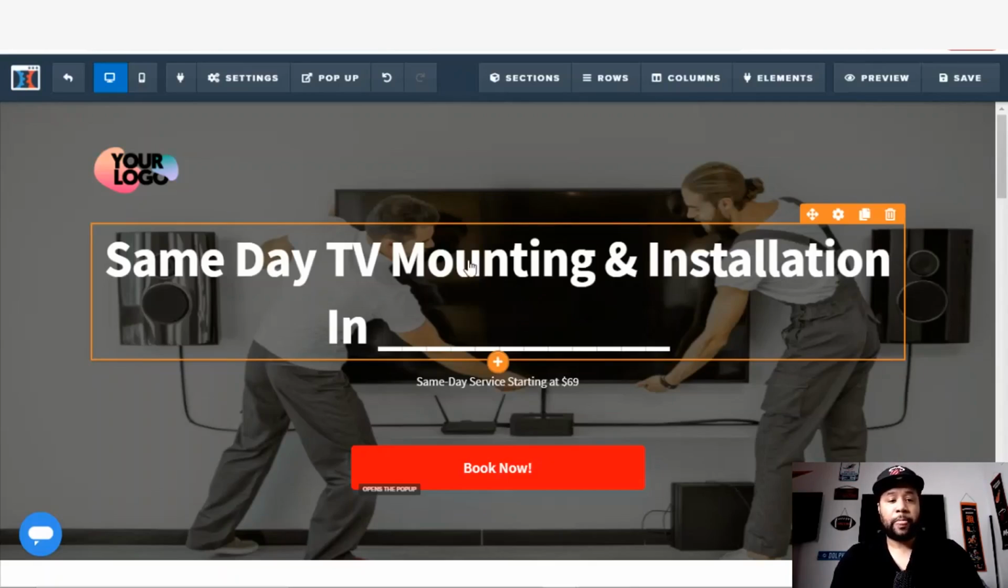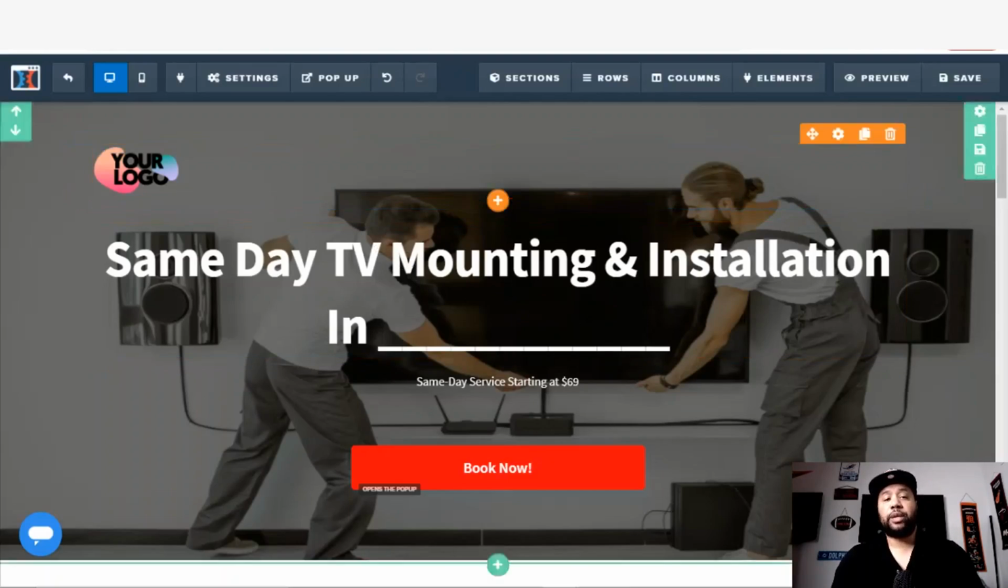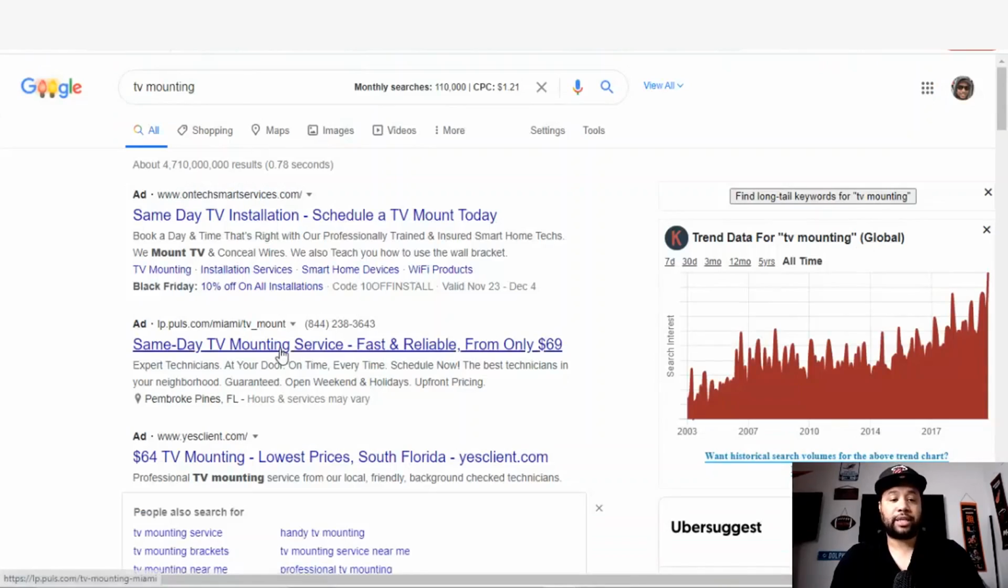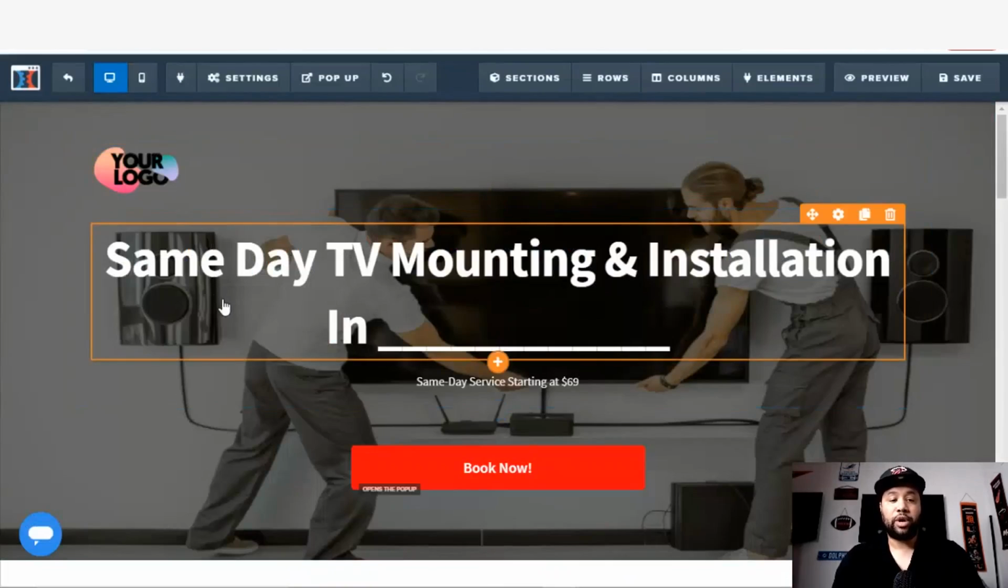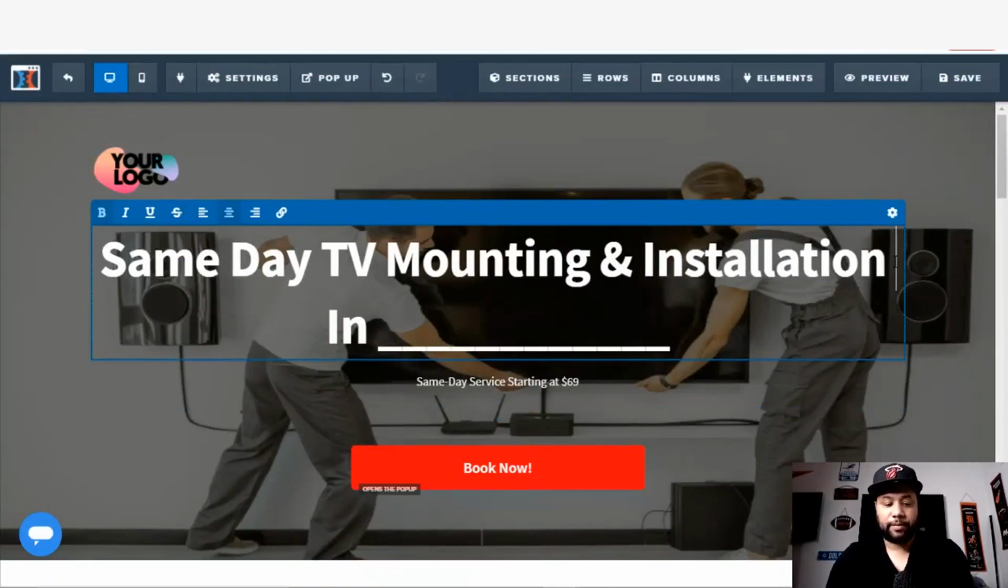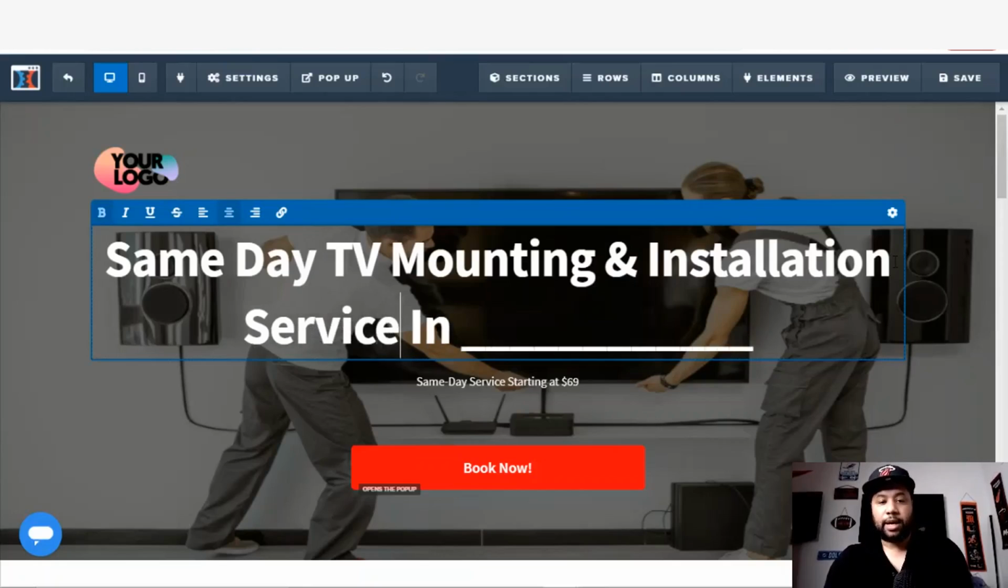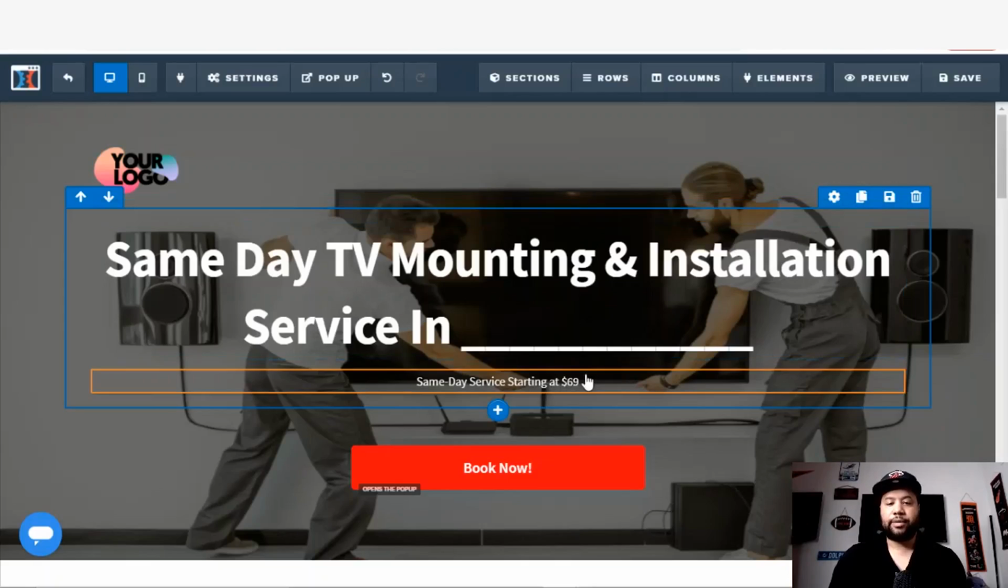Okay. So remember, we want to create synergy between our ads. So what did our ads say? Our ad said same day TV installation, same day mounting service. Okay. So same day TV mounting and installation. Let's put service, right? Okay. And then right here, I had the service area. I just left it blank so that you guys can fill that into your mind. And then we have the same day service starting at, right? And then we have our price.